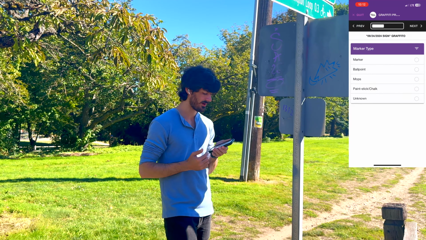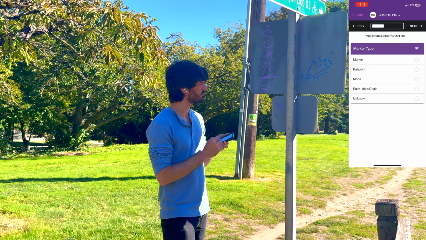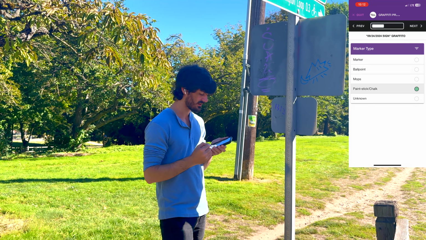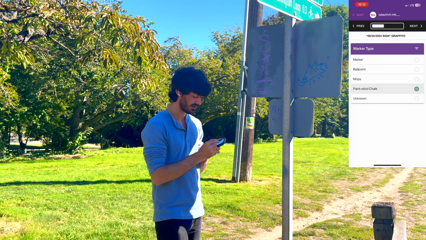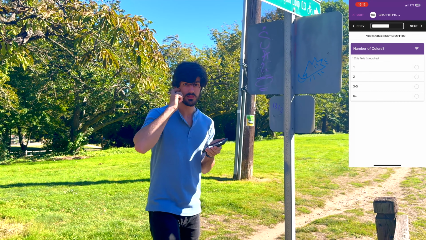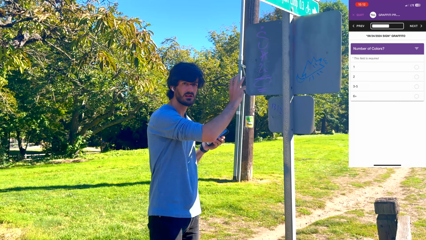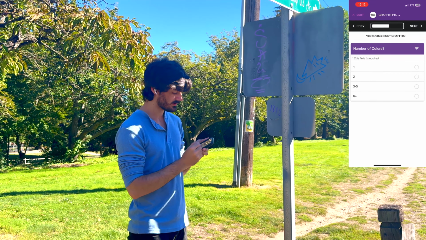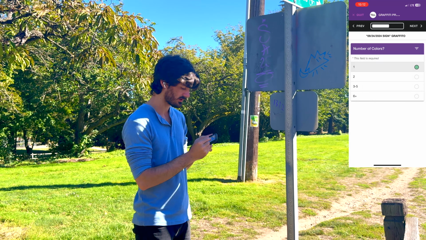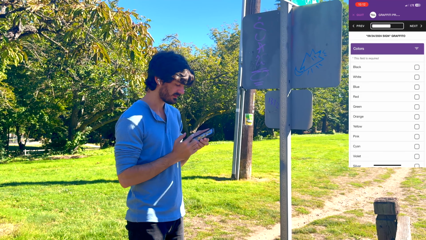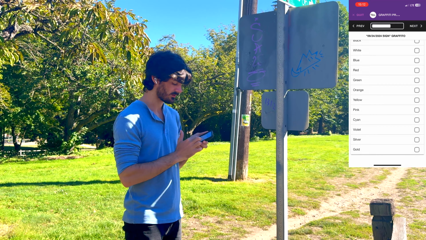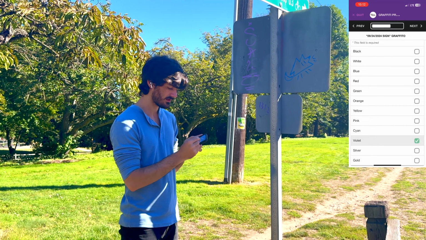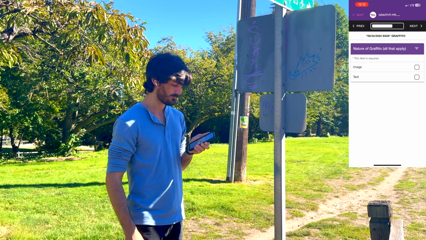And it's going to ask us about the marker type. And this would likely be a paint stick or a chalk marker. We'll select that and move on to next. The next question is going to ask us about how many colors we see in this instance of graffiti. And in this one, there's only one color. It's a nice little violet purple color. So we'll select one, move on to next. And this is where it asks us which color we're actually looking at. And I will select violet and move on to the next one.